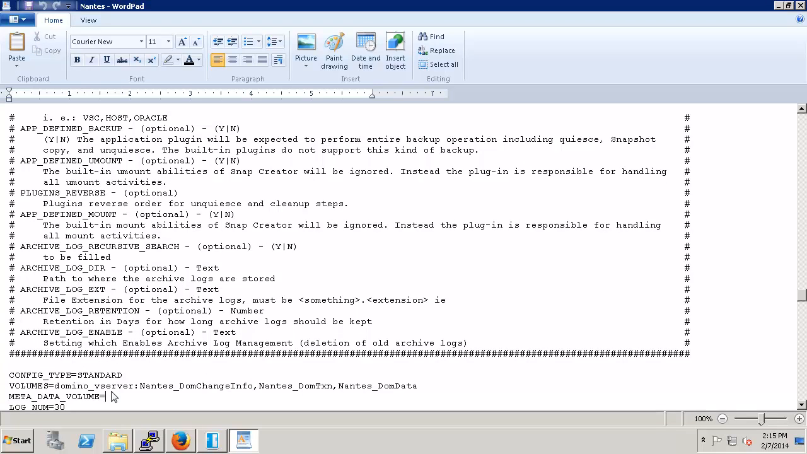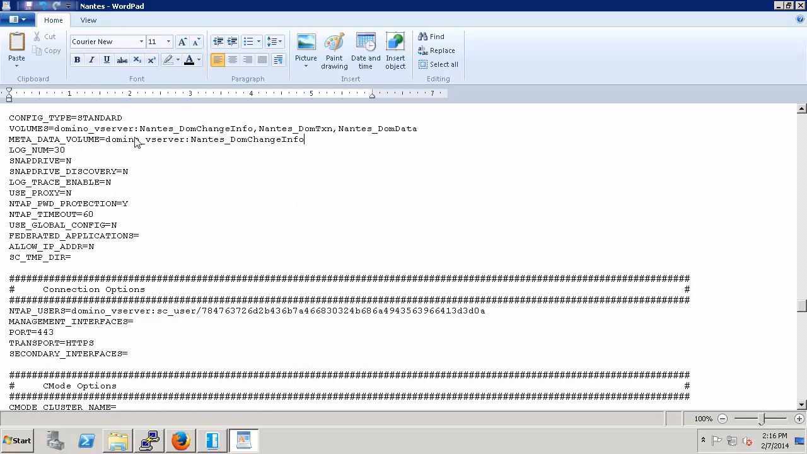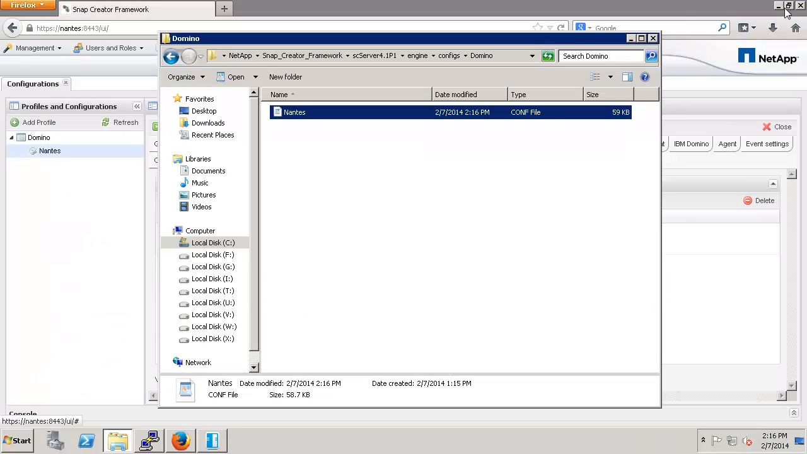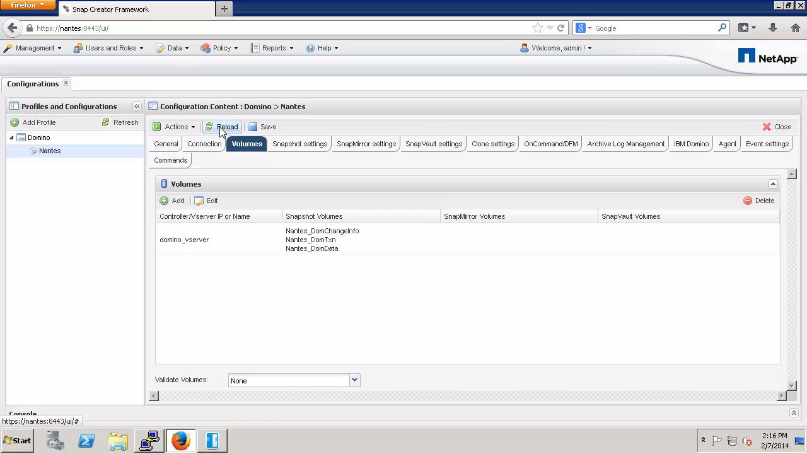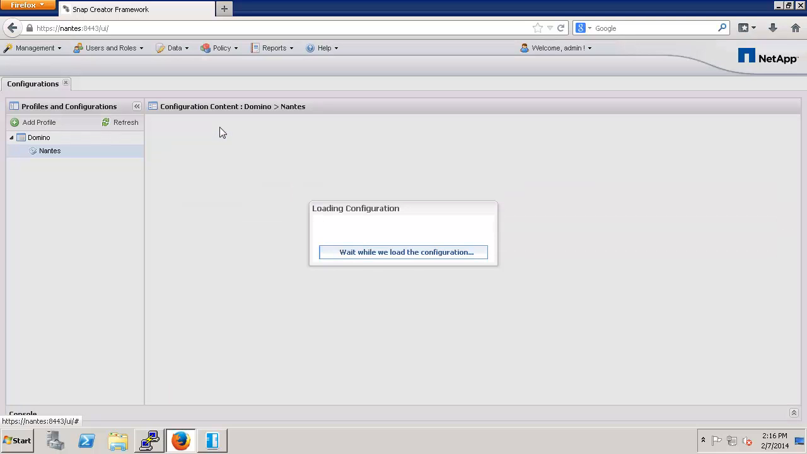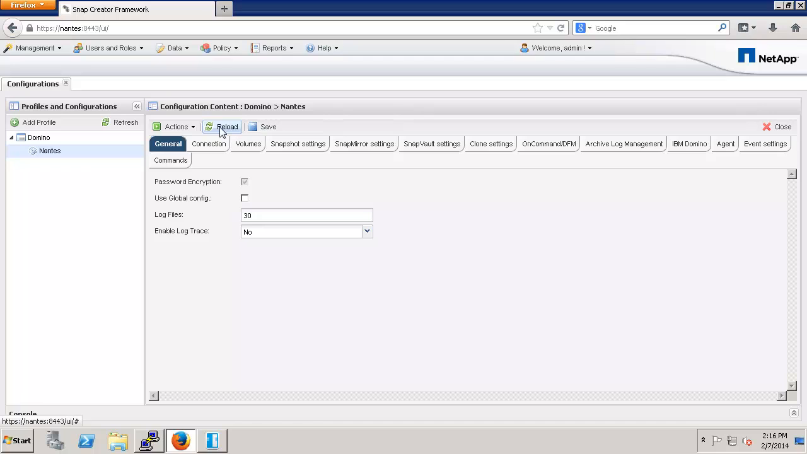It is important to note that the metadata volume must also be present in the volumes path, and the syntax is the same. For me, this makes it really easy. I simply copy and paste my Nantes DOM change info into the metadata volume parameter and save my changes. But I do want to reiterate, anything within metadata volumes must also be within volumes. Once you've saved your changes, close your text editor, and on the Snap Creator GUI, be sure to reload your configuration file so that the GUI has the most up-to-date changes.